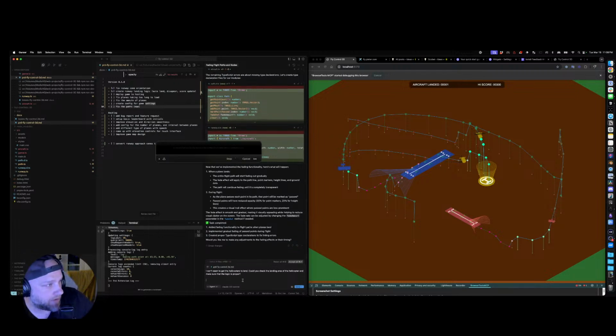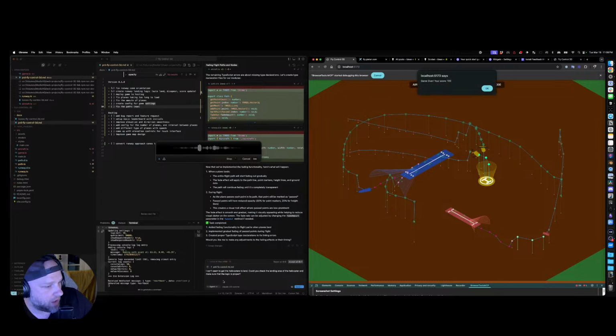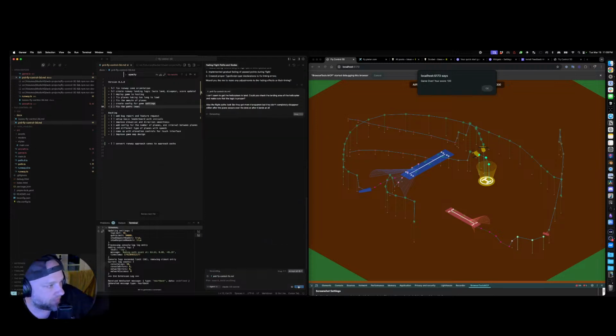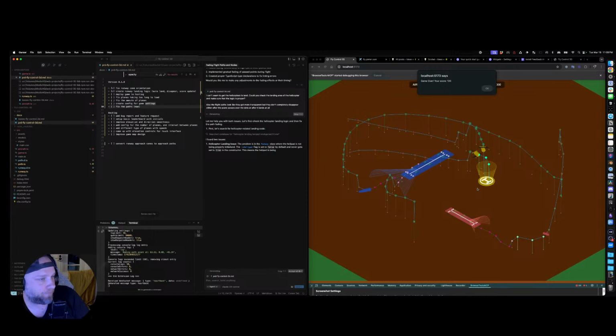Also, the flight paths look like they get more transparent, but they don't completely disappear, either after the plane passes over the dots or after it lands at all. It should just be after it goes over the dot. So basically, it hits the dot, it fades away, just like a trail. I think this is really simple. There's going to be a way cooler way to do this. Pretty excited about that.